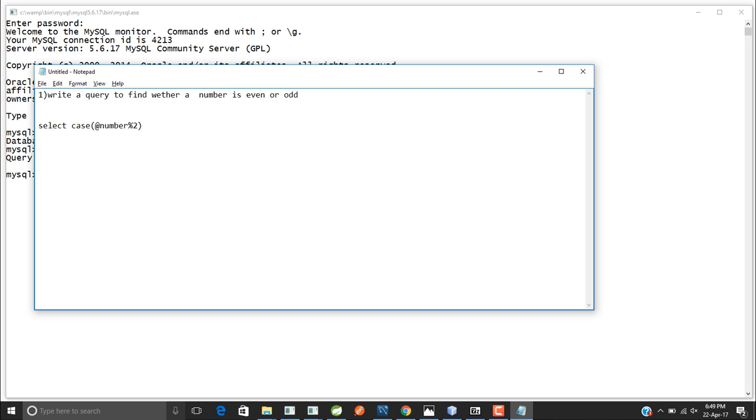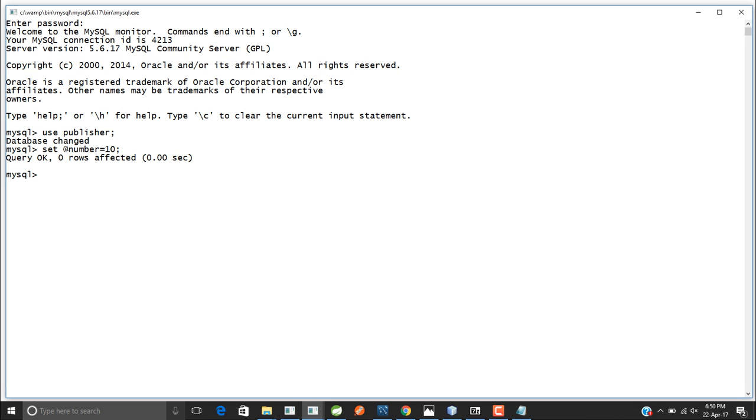When it is 0, then the number is even, and when it is 1, then the number is odd. And you always have to end the case, so I have ended this case using end. I can also give an alias name to this column, but right now I will not, so you can see what is happening behind the scenes. Then I'll copy it and paste it. Let us see the output.